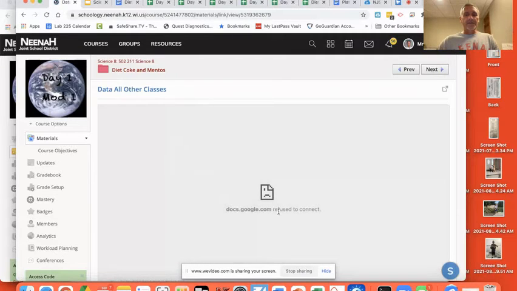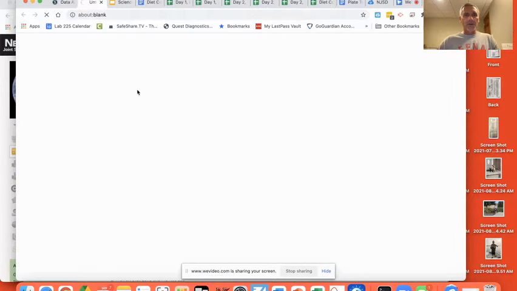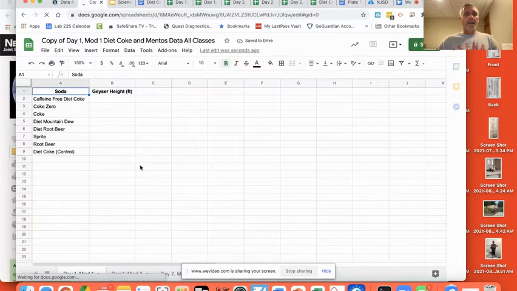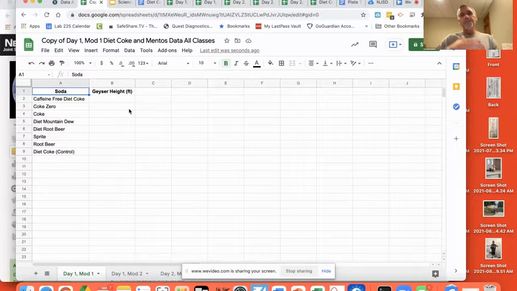When you click on that, it says that it refuses to connect. That's okay. Just go up here and click on where it says Data All Other Classes in blue. It's going to force you to make a copy, which is what we want. So I'm going to go to Make a Copy, and it will open up this document right here. Now this is what my students in my Day 1 Mod 1 will see. Other classes will see this for their own class.